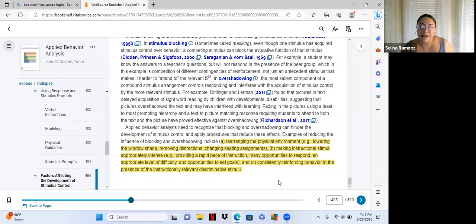Making instructional stimuli appropriately intense. So providing a rapid pace of instruction, many opportunities to respond, an appropriate level of difficulty, and opportunities to set goals. Making sure that you are providing learning opportunities that are equivalent with their abilities. If it's too easy, they're probably not going to want to respond. Too hard, also not going to want to respond. So you want to make sure that it's right there at their level.